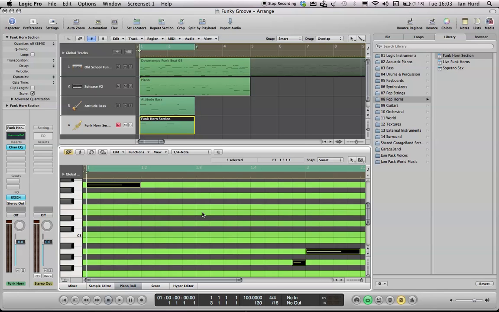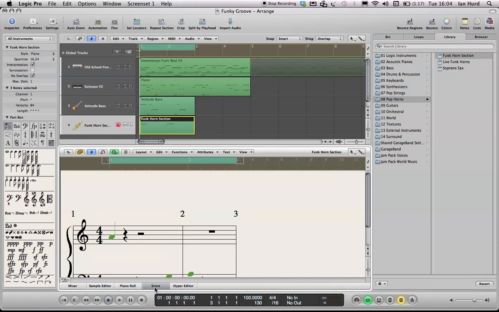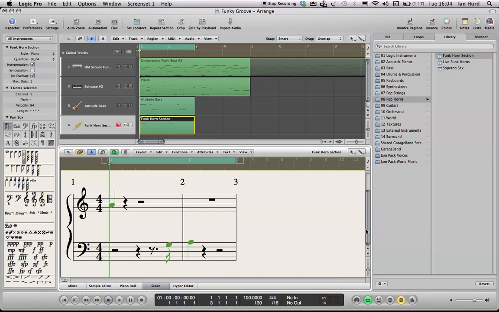So in the arrange area, make sure the studio horns track is record enabled. So here it's record enabled, it's red, make sure it's record enabled. At the bottom of the editing area, we're going to click the score button again, just down here. And let's just adjust that so we can see it.